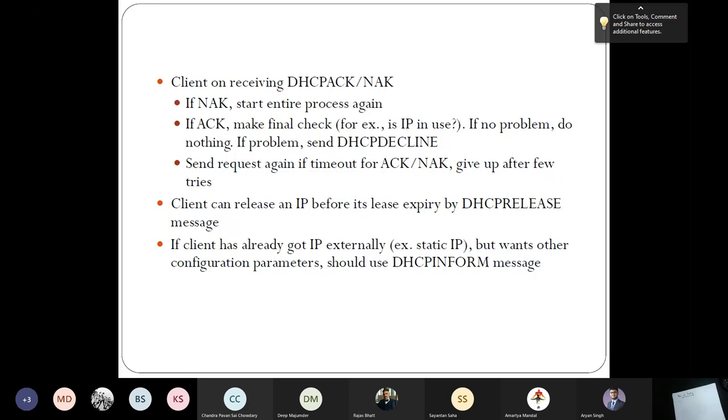As I said, a client can release an IP before its expiry by DHCP release. And if the client has already got an IP, for example a static IP, but wants other configuration parameters, so you already have a network stack configured, but I want a boot file server, I want a time server address, then you can use another message which we will not do in detail, called DHCP inform, which is basically saying I got the network parameters, but these are the additional parameters that I want.